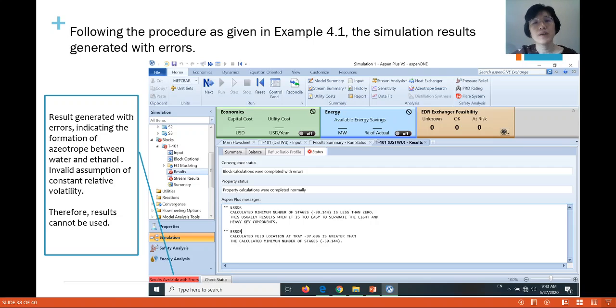Okay. So as I mentioned to you, whenever you have generated results with error, then you have to analyze the validity of your results. Okay. So as usual, you have to click the control panel, then this message will actually turn up. From here, you troubleshoot and you verify the validity of your results.